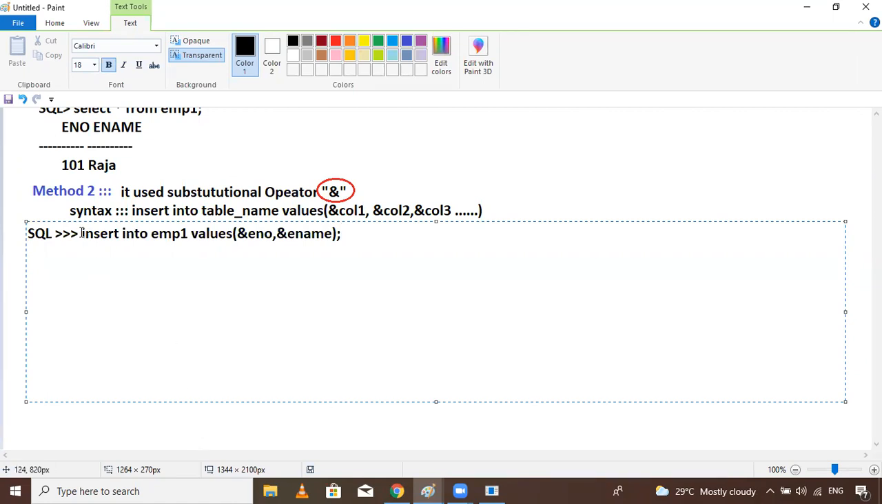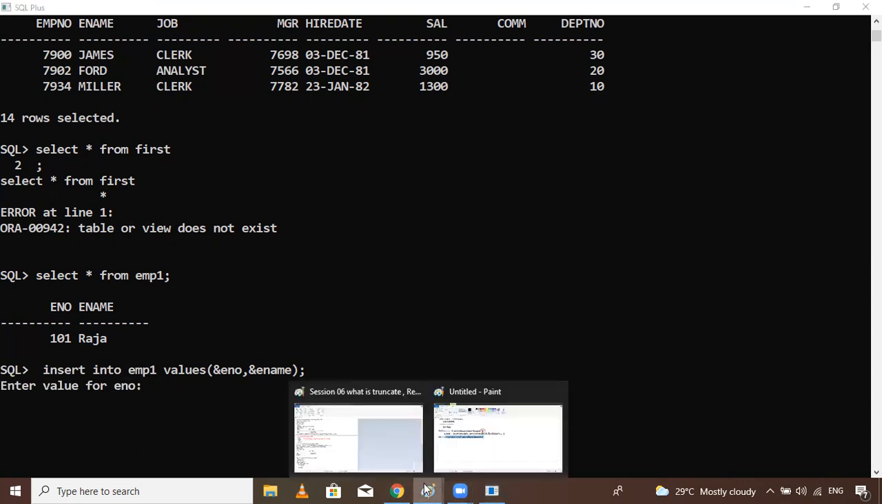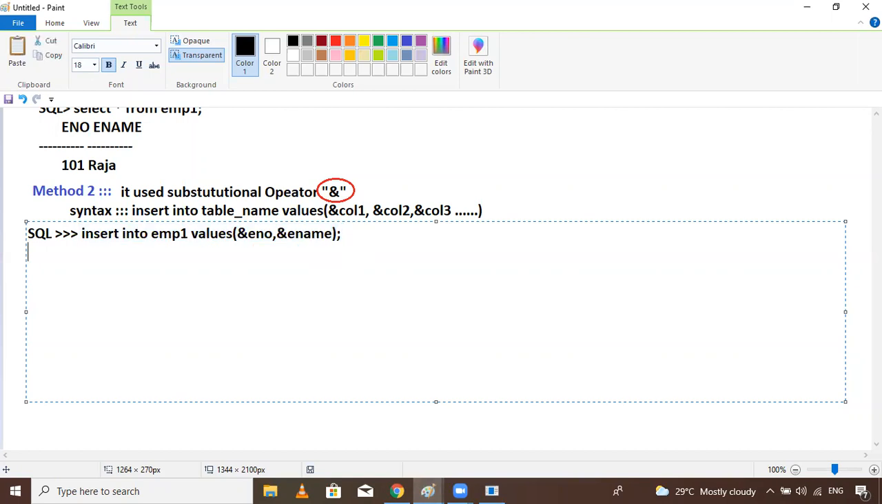Control A is not required, because this one is required. Copy and paste it. Hit enter, then observe this. When you press enter, you will get this message asking for a value. Suppose you enter 101. Just hit enter. Again, it will ask to enter a value for ENAME.